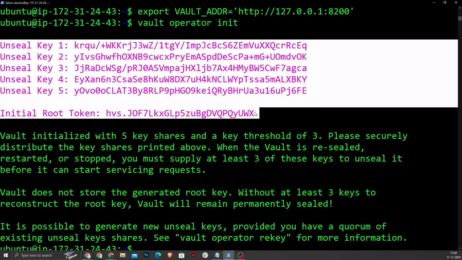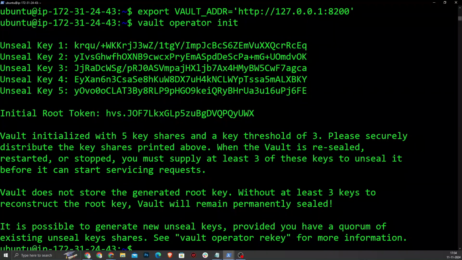So I'll copy the unseal keys and root token into my notepad. I'll paste them here, as they are essential for further access and management. So let's go to our GitHub repository.